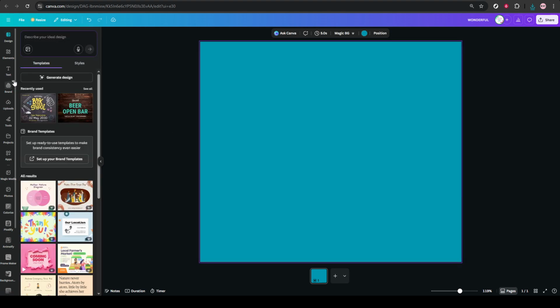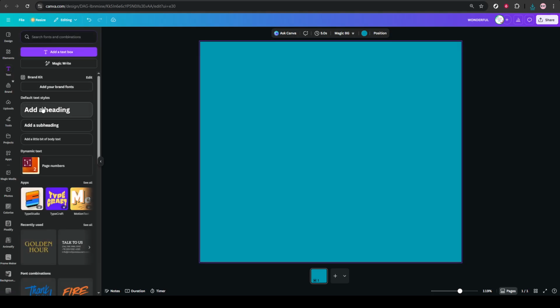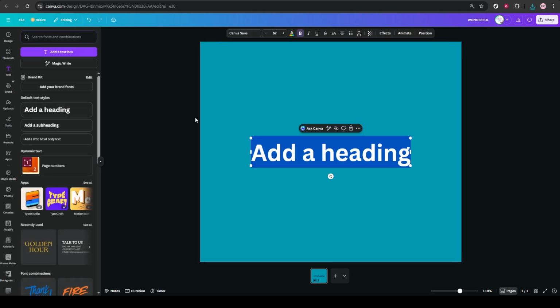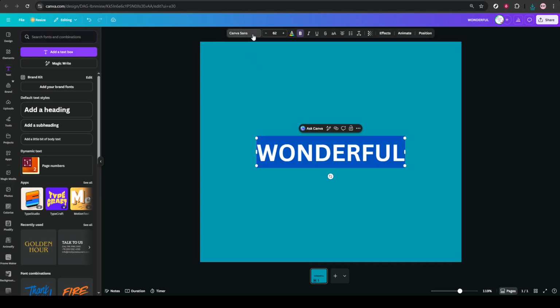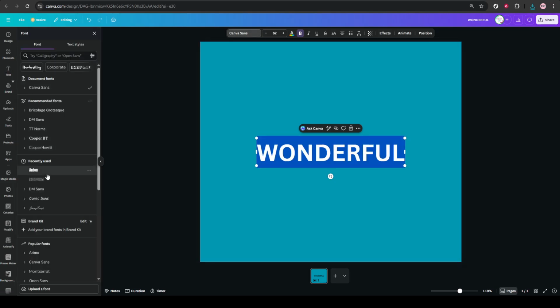Next, head to the text panel and add a heading. Type in your phrase. Short, bold phrases work best for this effect because they read clearly and feel more impactful. Now, change the font to something thick and easy to read. I'm using Anton because it's bold and blocky, which helps the effect look clean and intentional.